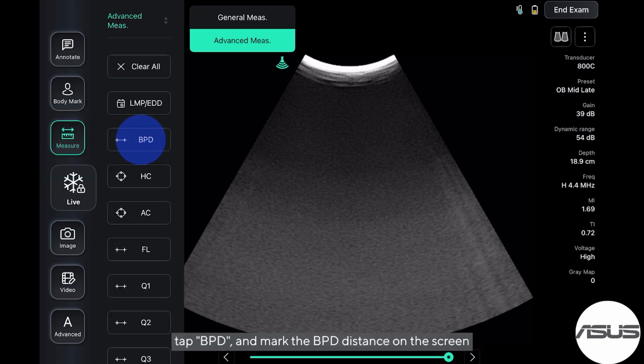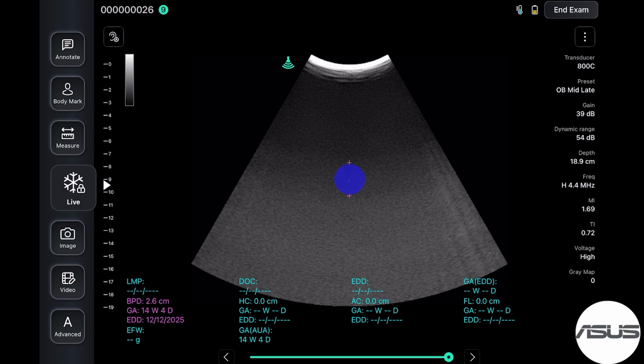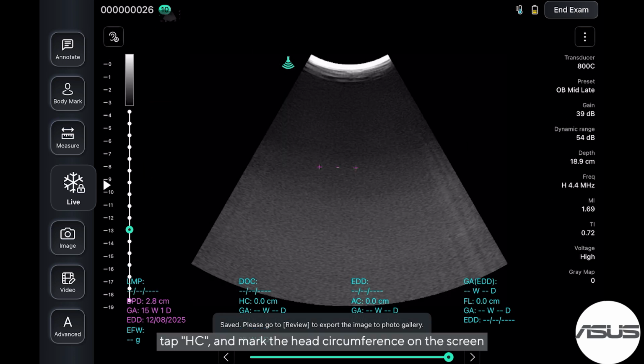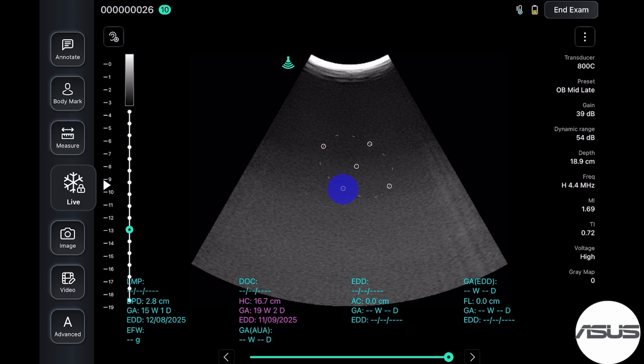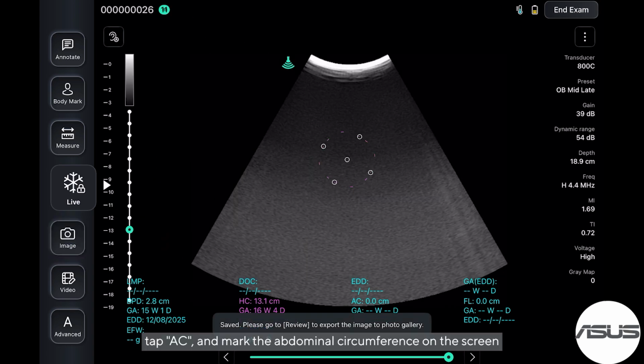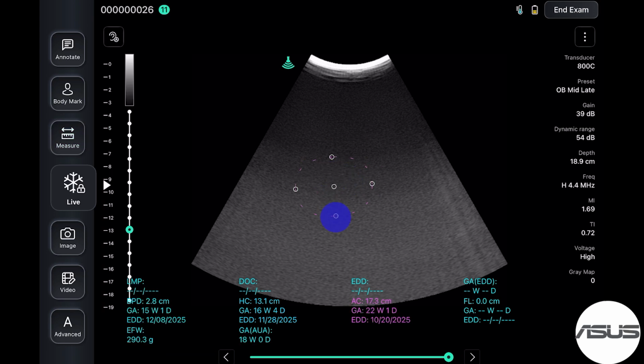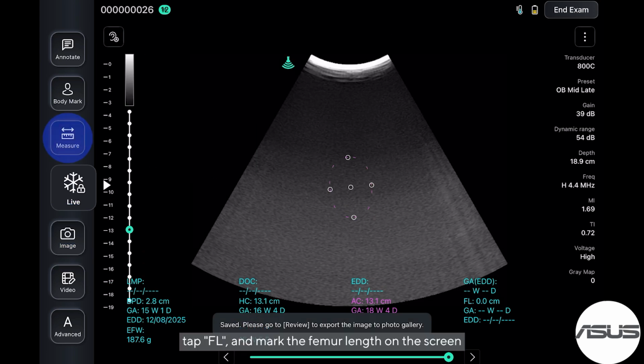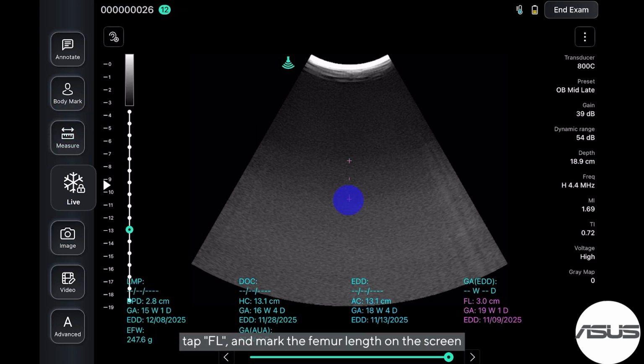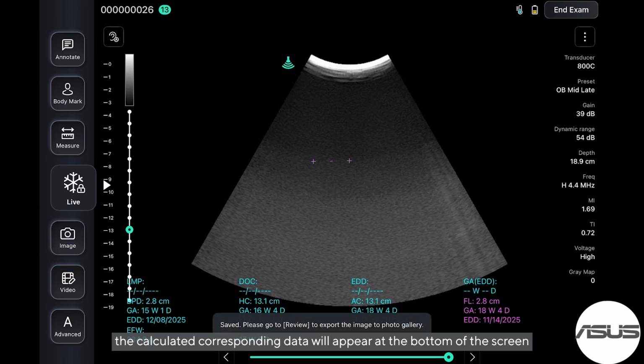Tap BPD, and mark the BPD distance on the screen. Tap HC, and mark the head circumference on the screen. Tap AC, and mark the abdominal circumference on the screen. Tap FL, and mark the femur length on the screen. The calculated corresponding data will appear at the bottom of the screen.